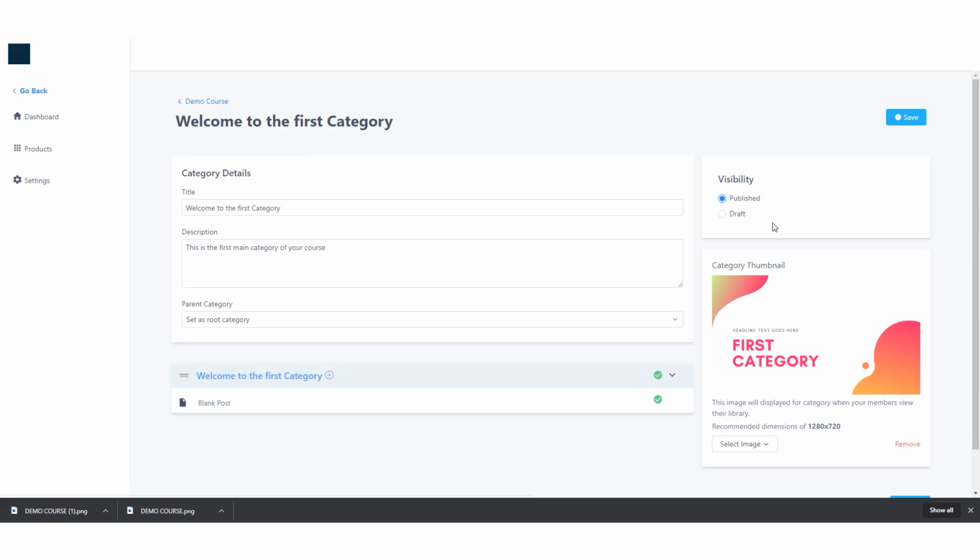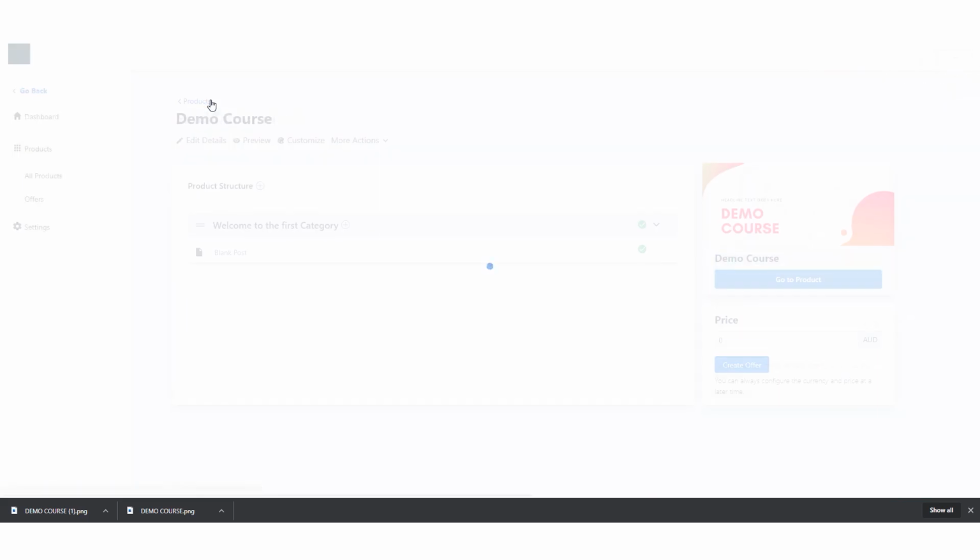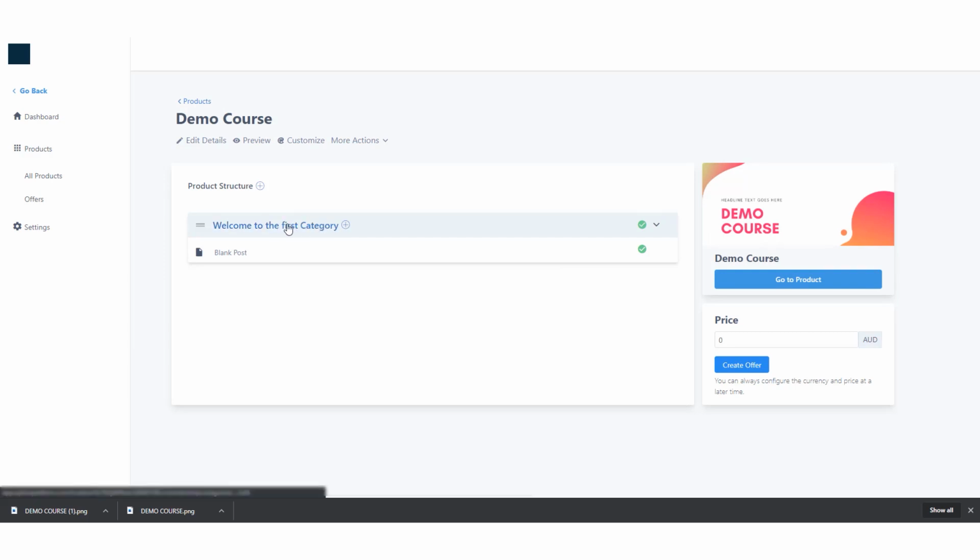So in this case, we're going to leave it published because we don't have anyone in our course yet, and we want to be able to see everything as we build. So I'm going to hit save. All right, now I'm going to go back to my course area here, and I see there's my category all saved there. Okay. Now you can see in the drop down here, it's showing me I do have a blank post. So what we're going to do is we're now going to edit this post so I can show you how the post editing works.